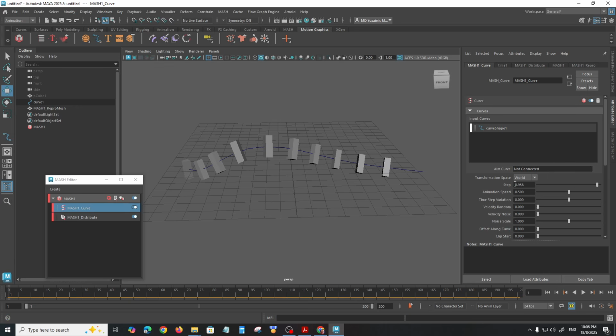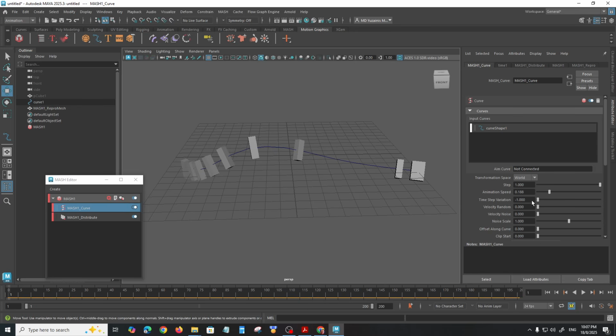Alright, so that's the steps. So if I just play from here, it's like the spacing between all the multiplied objects. Okay, animation speed, if I want to slow it down, I can just slow it down. You will see it moves slowly. See, time step variation, if you want to add some variation, like some are faster, some are slower, so you can add that. So this is good if you want to do like a car moving in a path or something, or flying car or something like that.